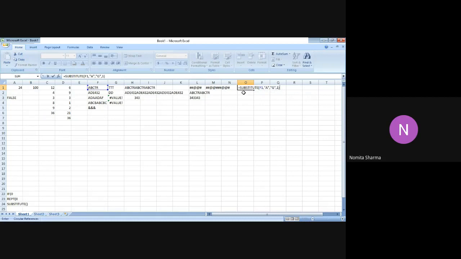Let me just check the function once more. Equal to substitute, bracket, F1, which has this particular text, and I say comma, double quote, the A letter, and then the other letter which I want to be there, and then I've written the instance number. Now let me press enter to see what result I get. And you see that A letter has been replaced with G. Now if I write another thing over here, or maybe let me write more A's just to experiment what I get.